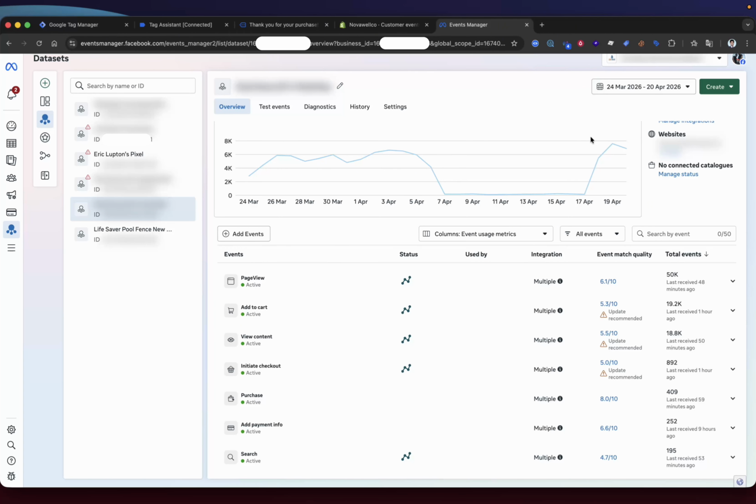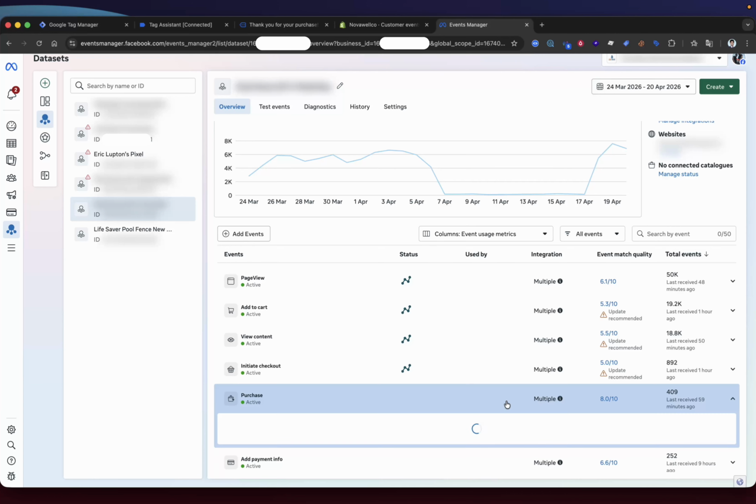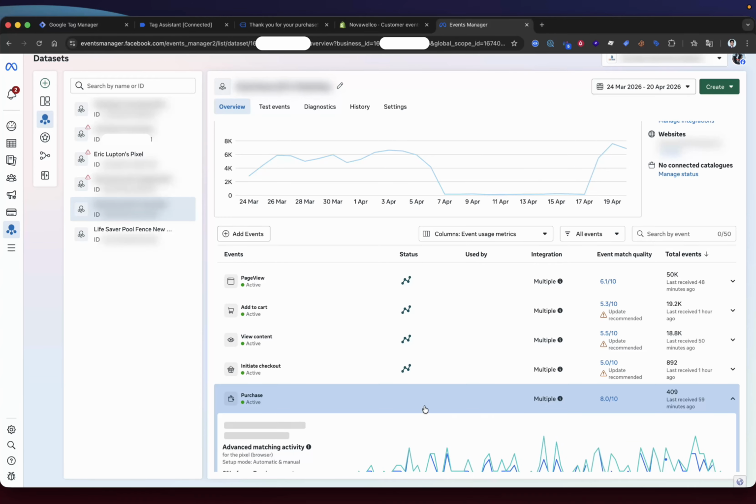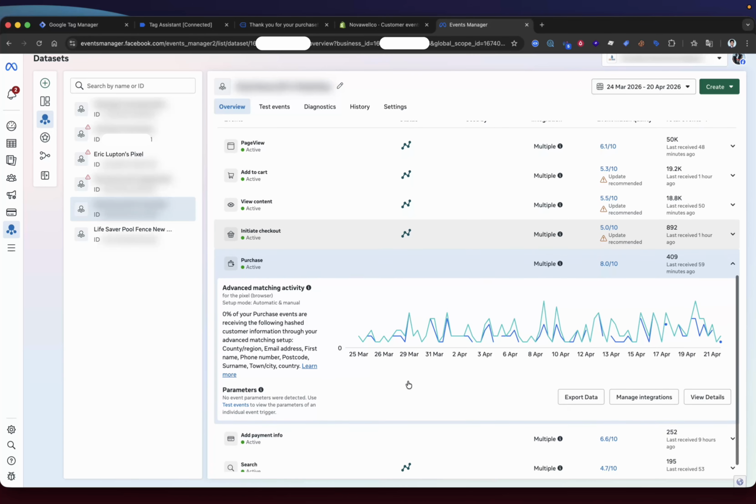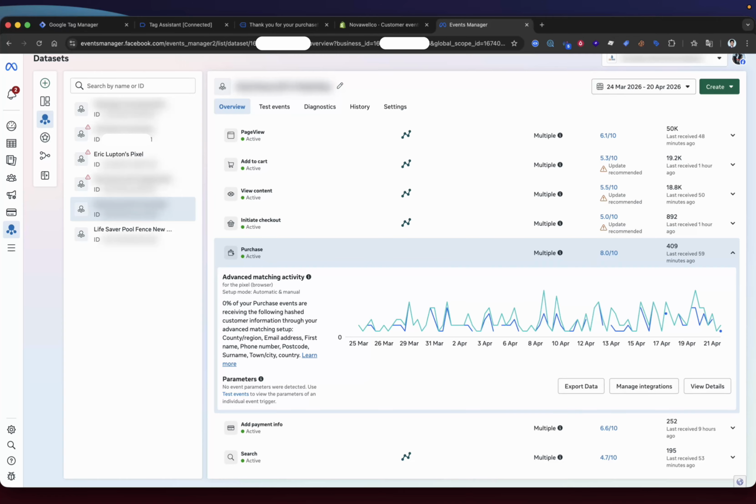Top of funnel events, page view, ViewContent, AddToCart, InitiateCheckout, all sitting around 6, normal for these events. But the purchase is 8 out of 10. That is the user data mapping we built in the purchase tag combined with Conversion API recovering what the browser misses. Integration column shows multiple for every event, browser and server both firing, nothing missed. That is what the complete setup delivers. Today we finish the browser side foundation. That is the complete setup.